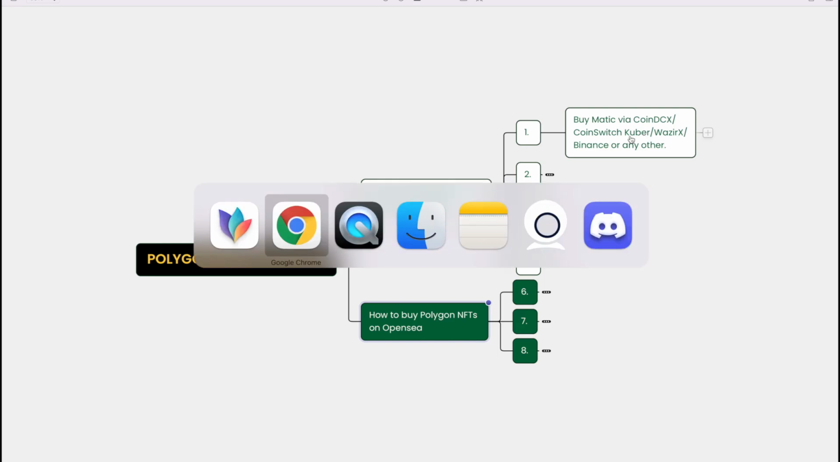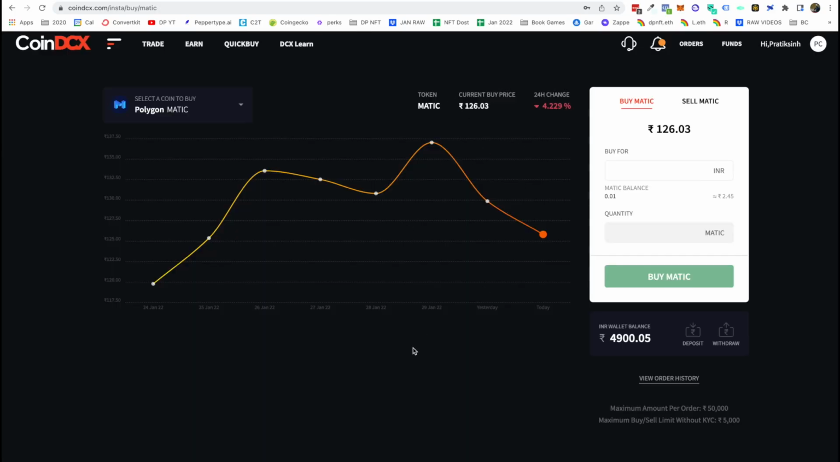I'm personally using CoinDCX, so I'm going to go into CoinDCX desktop, and it is highly recommended that you follow the entire process on your laptop or your desktop because things might be different on your mobile phone. So I just want to make sure that you follow this on your laptop or desktop.